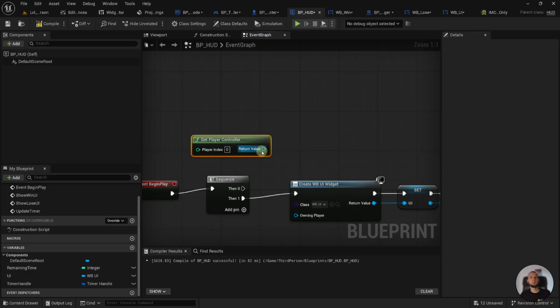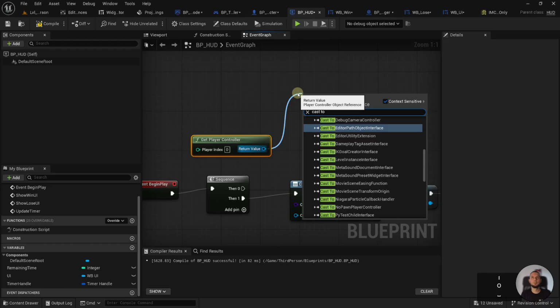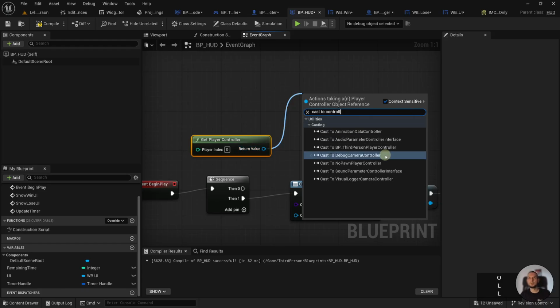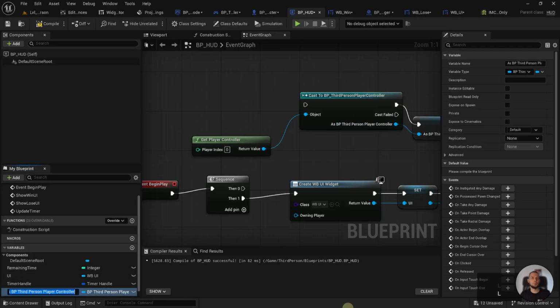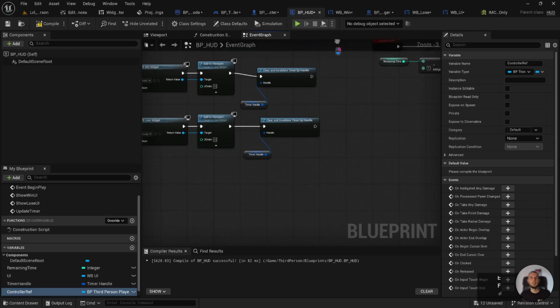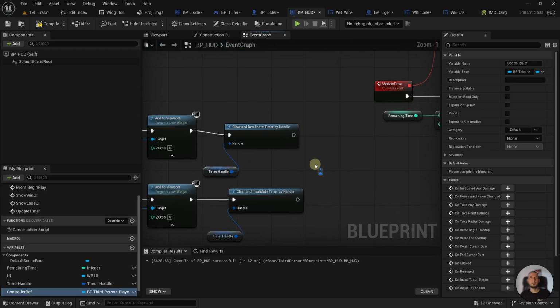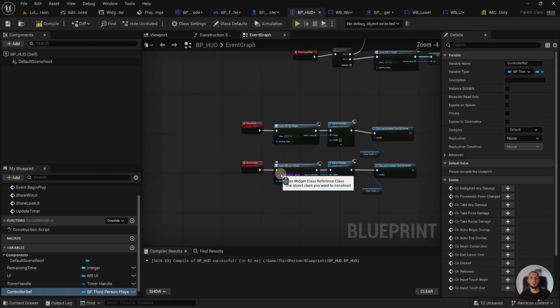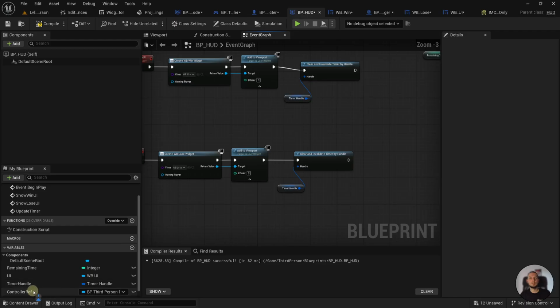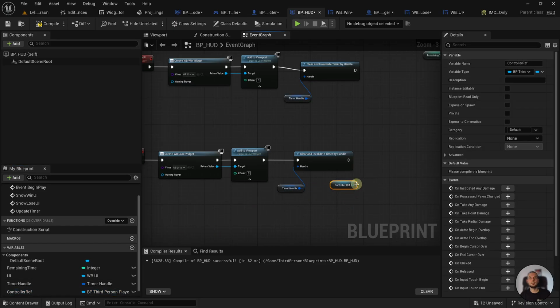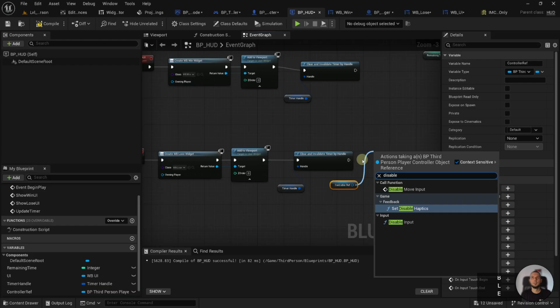As I said, I want to cast to controller. Make sure you select the proper one. We want to promote this to a variable. I want to call this controller ref, and connect it here. Gonna leave that there. And here, this is my lose UI. I want to do exactly that and disable the move input.